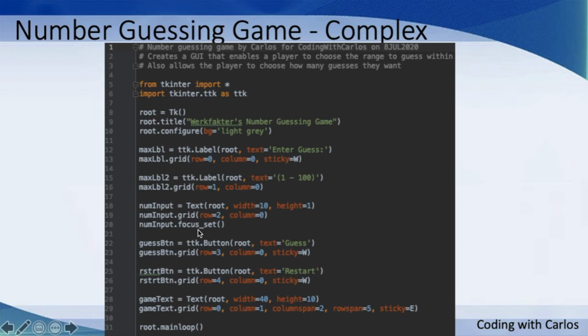So if we have the guess button, then we need a restart/reset button. So we're going to create that. We're going to put it right below the other one, see 4, 0. Then we're going to have the big text field, which is where all the output is going to go to. We're going to make this one larger. If you see, the width is 40 as compared to 10, and the height is 10 as compared to 1. So this gives us a larger area to work in.